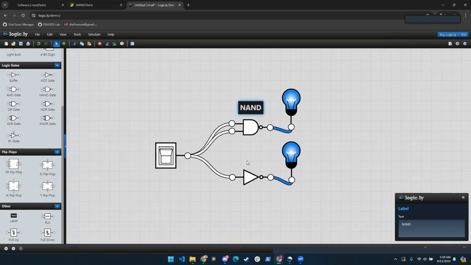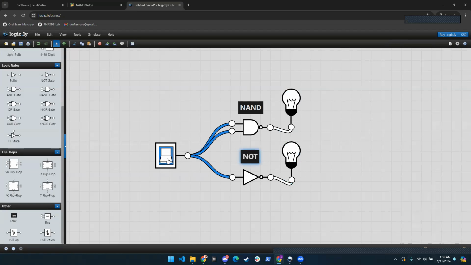Now that you know about the user interface, let's go through and implement the NOT gate with NAND gates. The behavior of a NOT gate is that if the input is 0, the output will be 1, and if the input is 1, the output will be 0. So in order to achieve the behavior of a NOT gate, we just need to plug our single Boolean input into both of the NAND gate inputs.